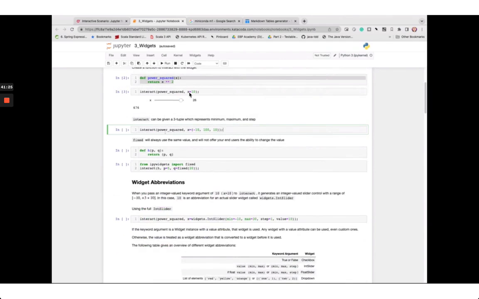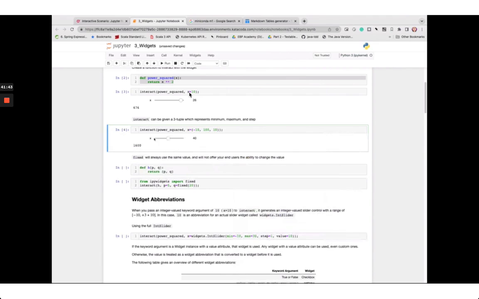Now, here's another one. So this one is interact, power squared. So in other words, call that function, and I have a min, I have a max, and I have a step. So every time I move the knob, that's going to move 10 in each direction. Let me go ahead and run this so that way we could see this highlighted here. So right now this is 40. But if I move a little bit to the left, oh, look at that. I don't have any choice. This is 40, 50, 60, 70, 80, 90, and 100 in either way.